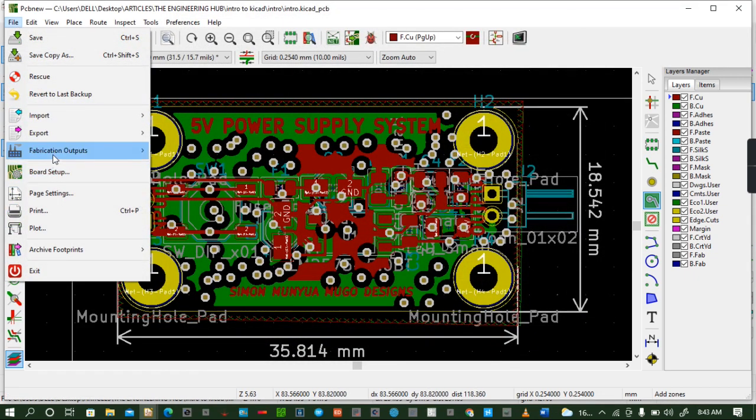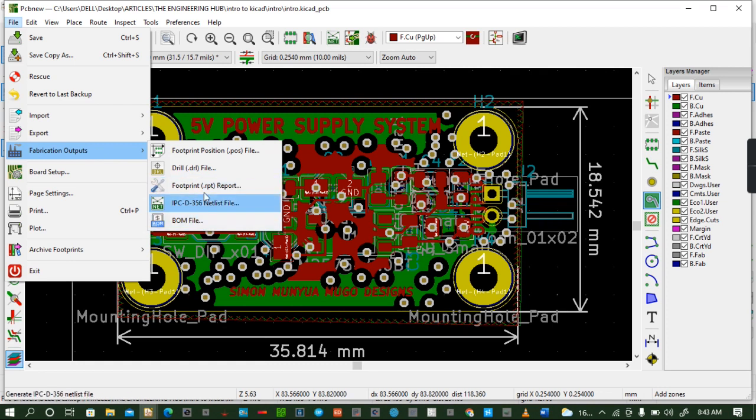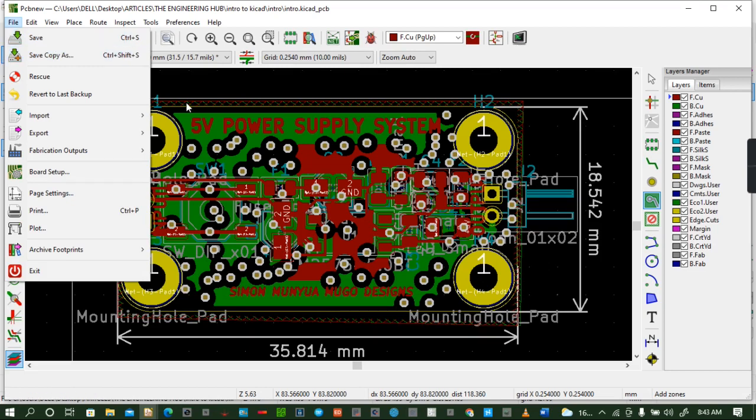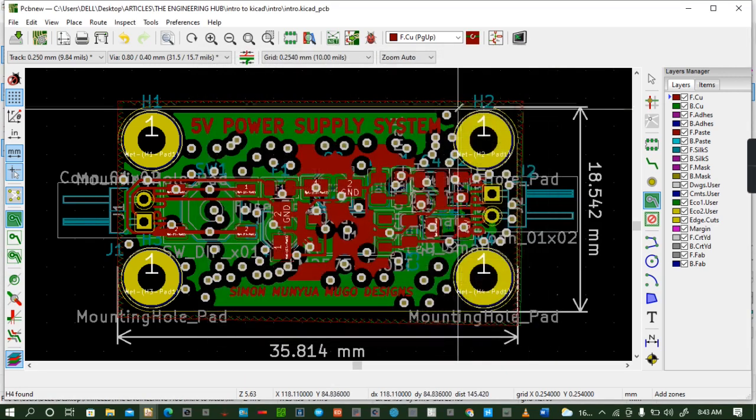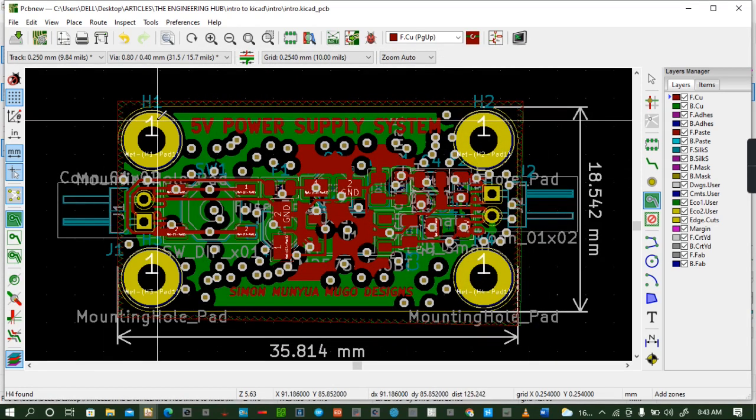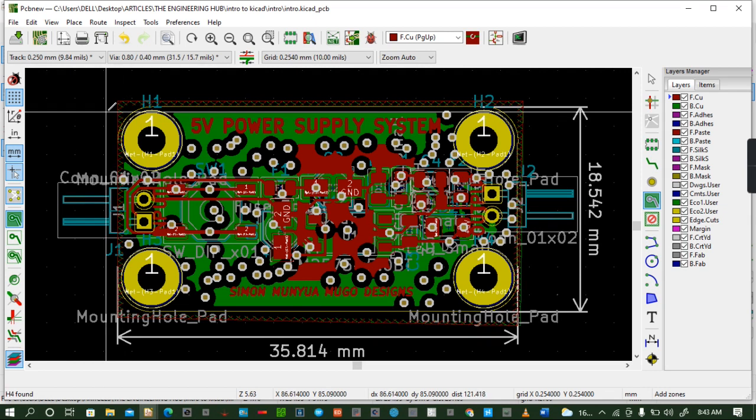Again, you come here, there is fabrication outputs. You can see all these types of files again are needed: the drill, the footprint position, footprint report, IPC-D-356, and BOM files. You generated them before. Like that, you generate all of them, and then you save and share them with your manufacturer. We have so many manufacturers. PCBWay is one of them, JLCPCB is another one, PCBGOGO, and so many others like Ray PCB. All those are PCB manufacturers that are well known around the globe.